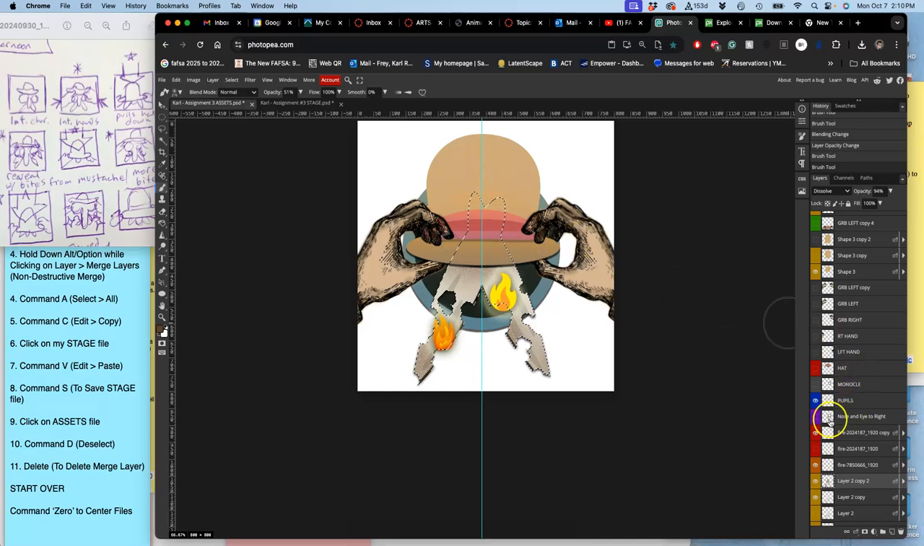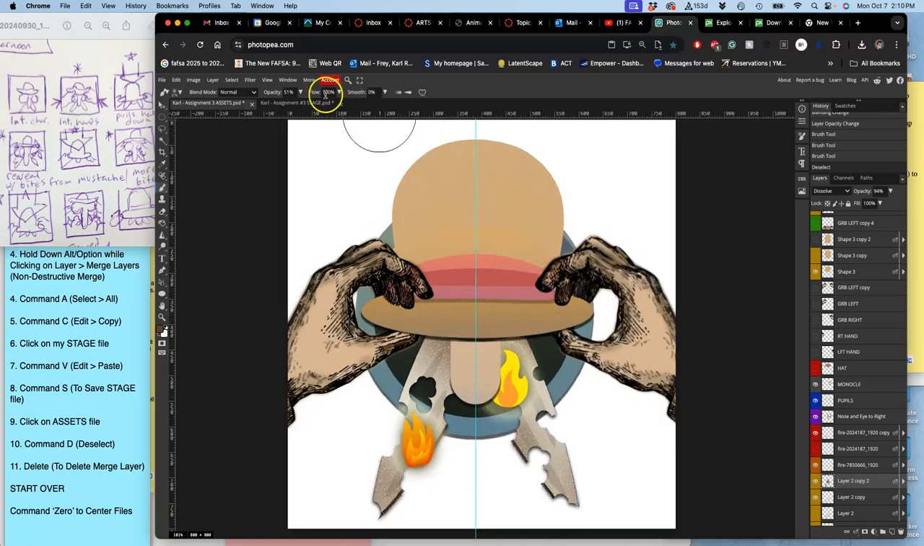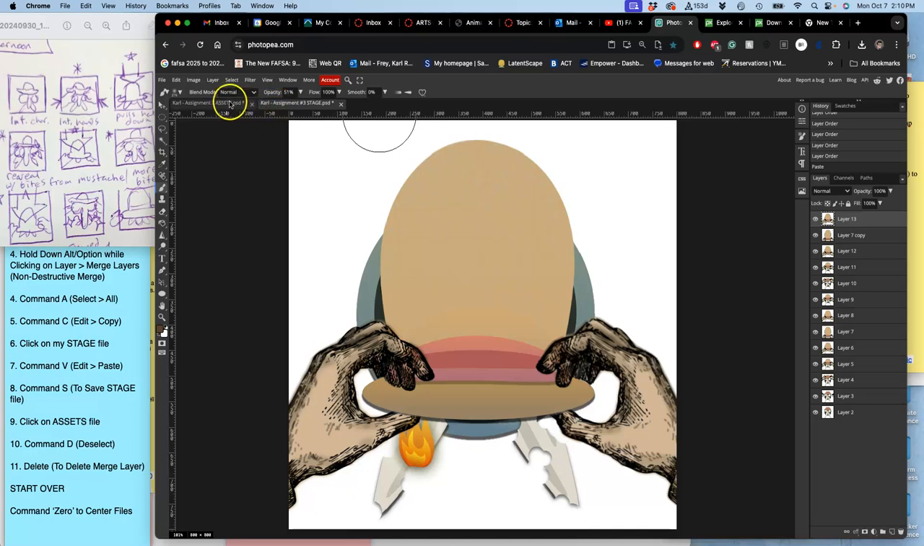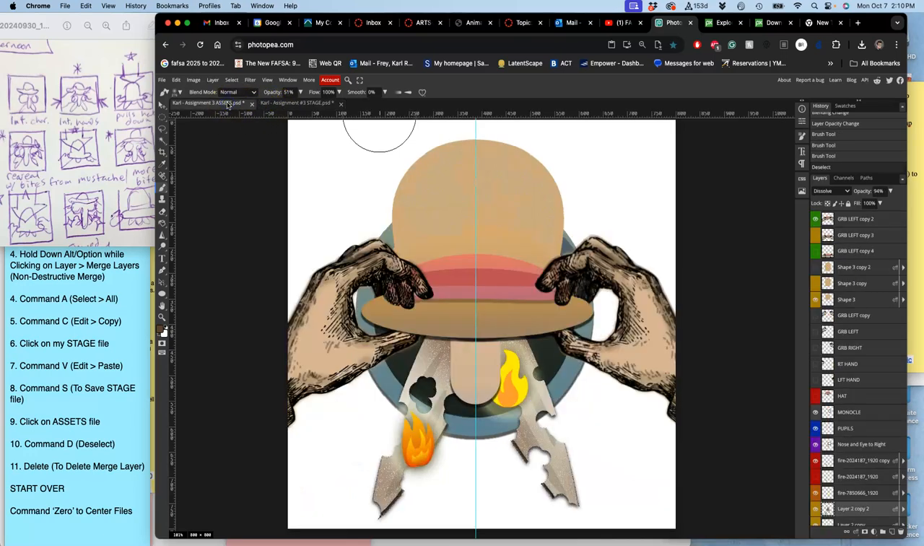But I'm missing something. I've got to turn the nose back on, right? And I got to turn the monocle back on. So now this is my next frame. Command zero to frame it up. So from that to that. Now it looks like he's breathing fire from his nostril.